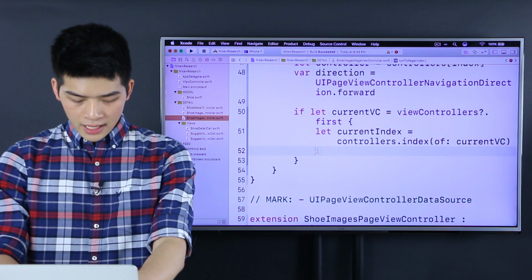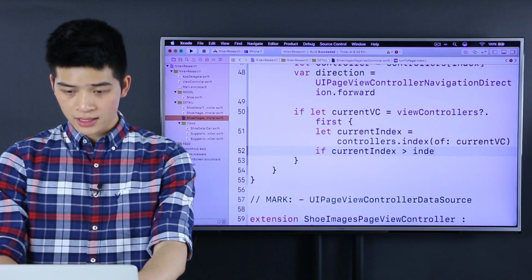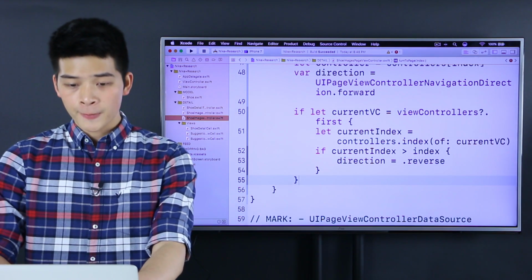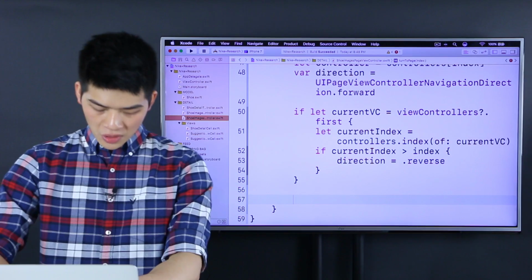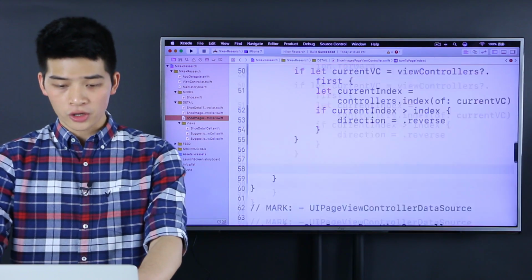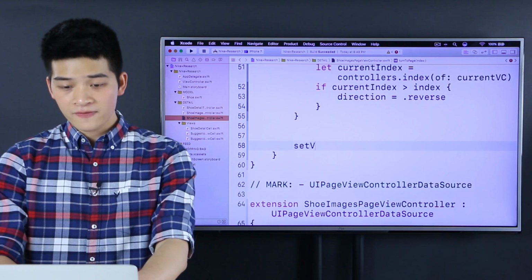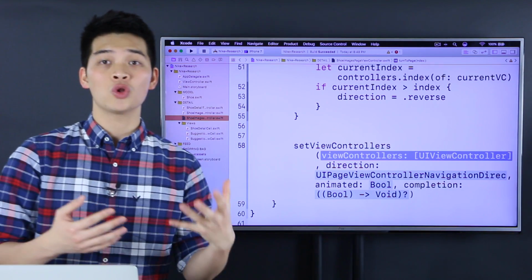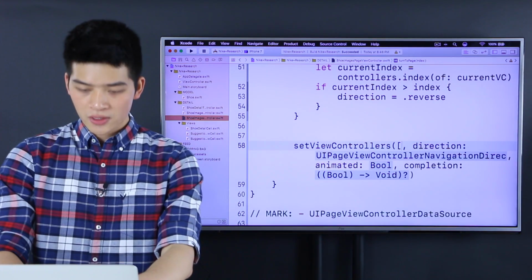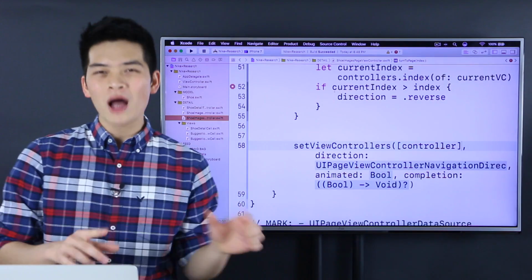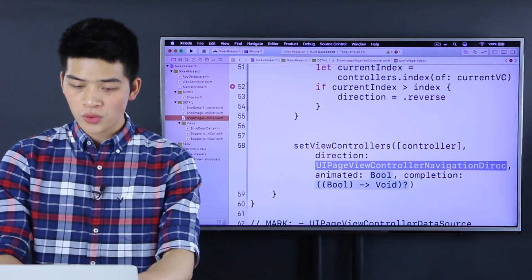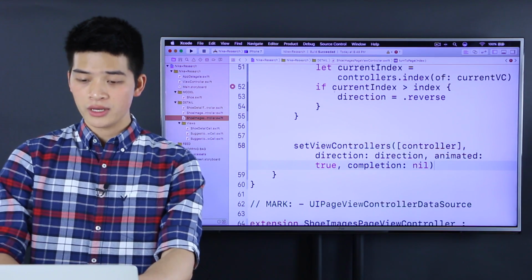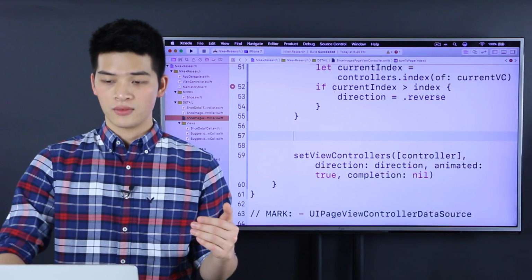Okay, and then if the current index is greater than the index here, then we get the direction to be reverse. Now, after that, we're going to call a method called setViewControllers for the view controllers. So what do we want to set the controllers for? We want to set the view controllers for an array of one single controller over here. And then the direction is direction, animated, let's make it true. Completion is nil, we don't need that thing. Then we set that thing, right?